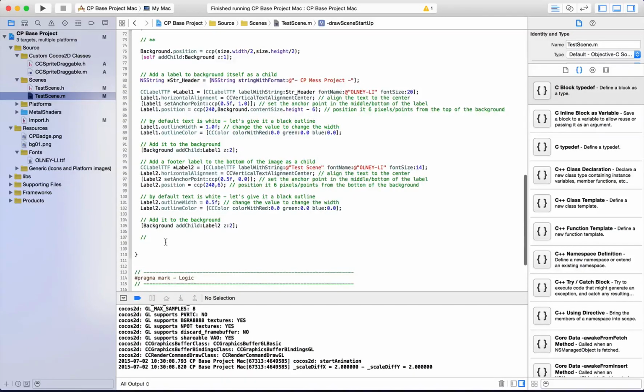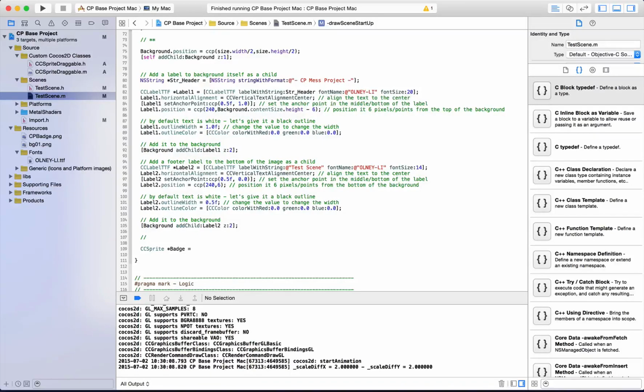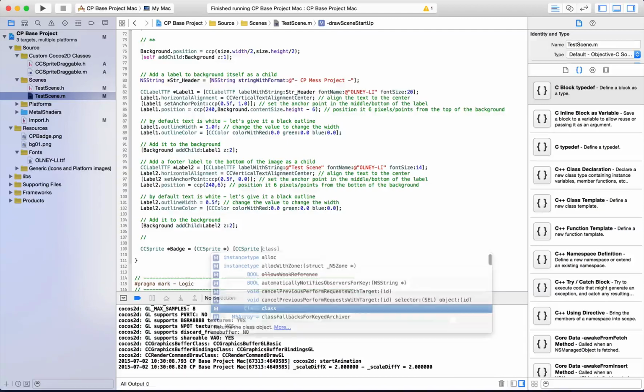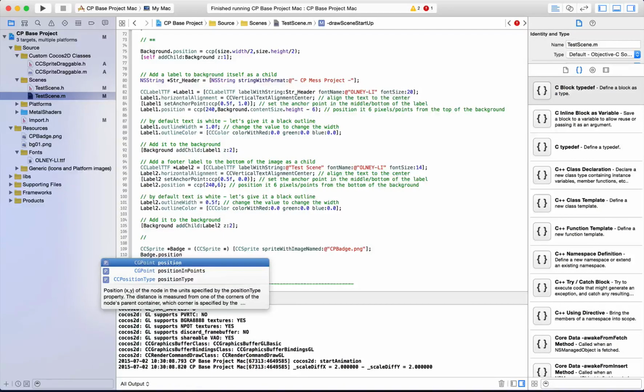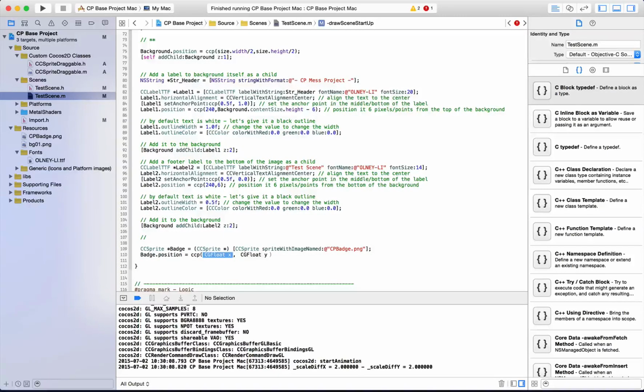So I'm just going to add this here at the end, and we'll say CCSprite, and we'll call it badge equals, and all I'm doing here is sprite with image named, giving it the file for the CP badge, which you can see over here. What we're also going to do is position the badge. Just give it any random position, so we'll say 240 and 160, and we will also then add it to the scene.